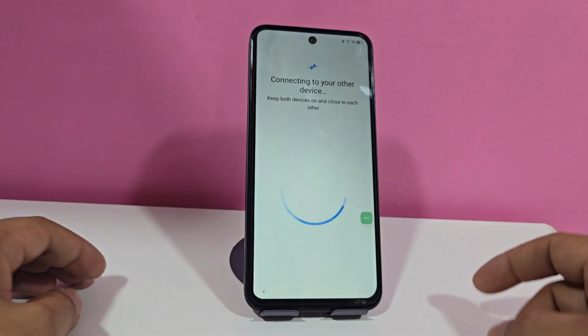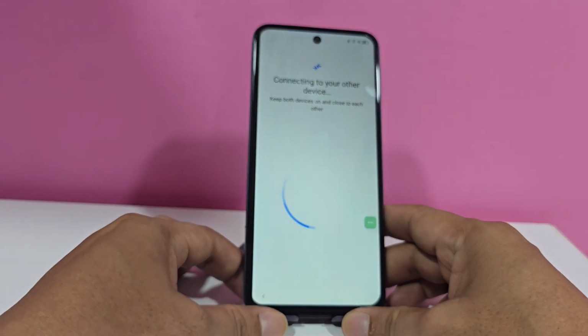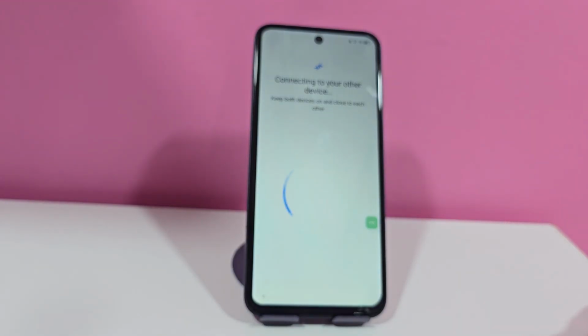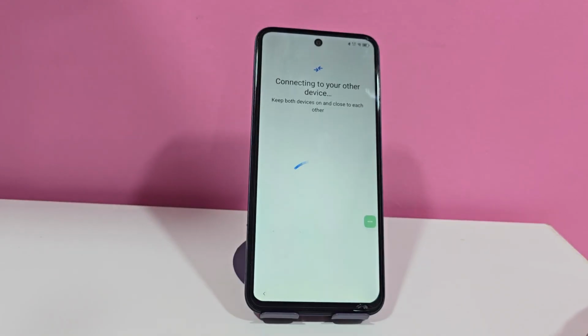We will wait here a few seconds until it completes the synchronization of our device, so we will be able to recover it. If you guide yourself step by step, as we are explaining in this video tutorial, you will be able to solve the recovery of account deletion from your device.